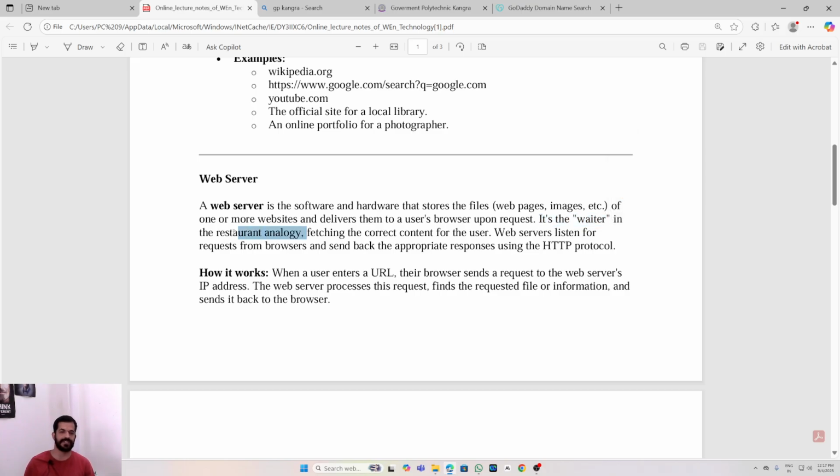So in other words, we can say that a web server is like a waiter in the restaurant analogy. A waiter's task is to just deliver the food to the various tables. In a similar way, the web server also works. Its task is to fetch the correct contents for the user and to deliver it to the end user.